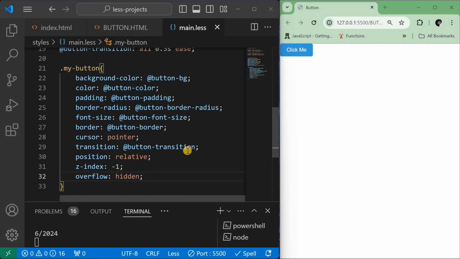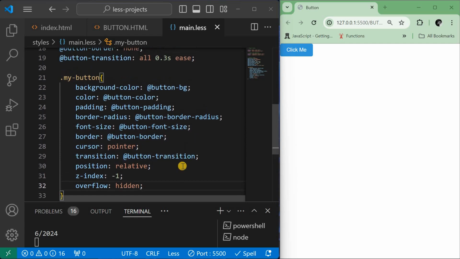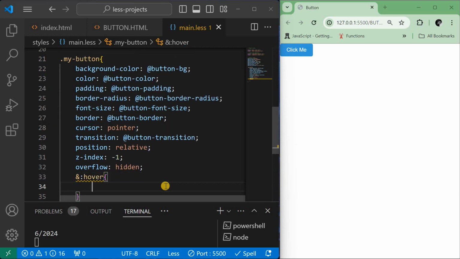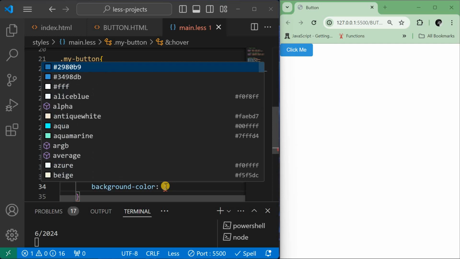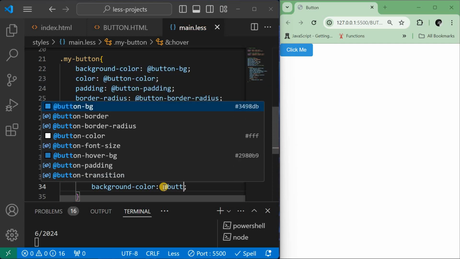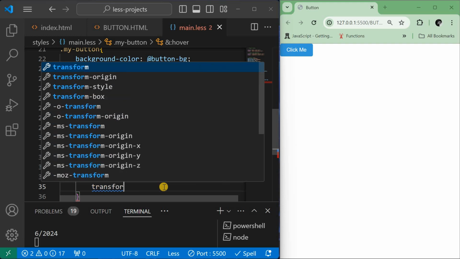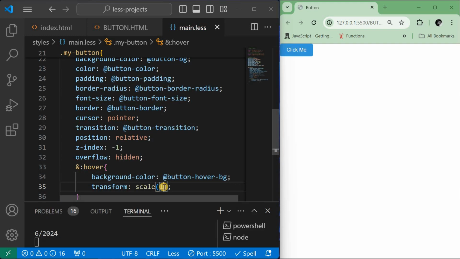So we can add the button hover in our nested CSS. So we can just do and hover, and then we can do background color and give it that button hover BG. And transform scale 1.05. So basically this is how you can create a simple button using Less CSS.